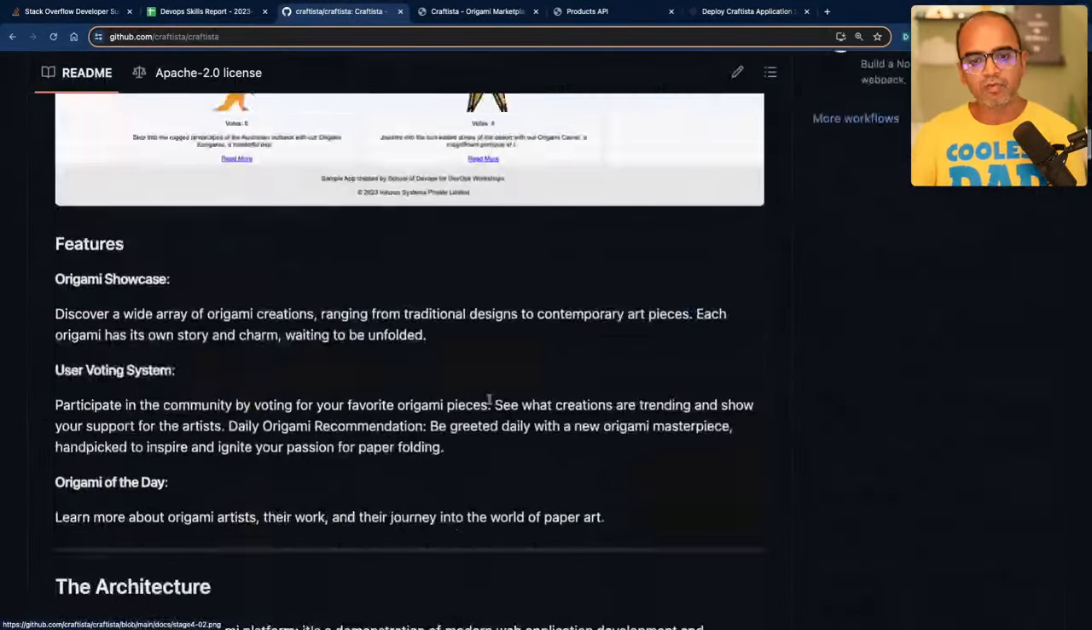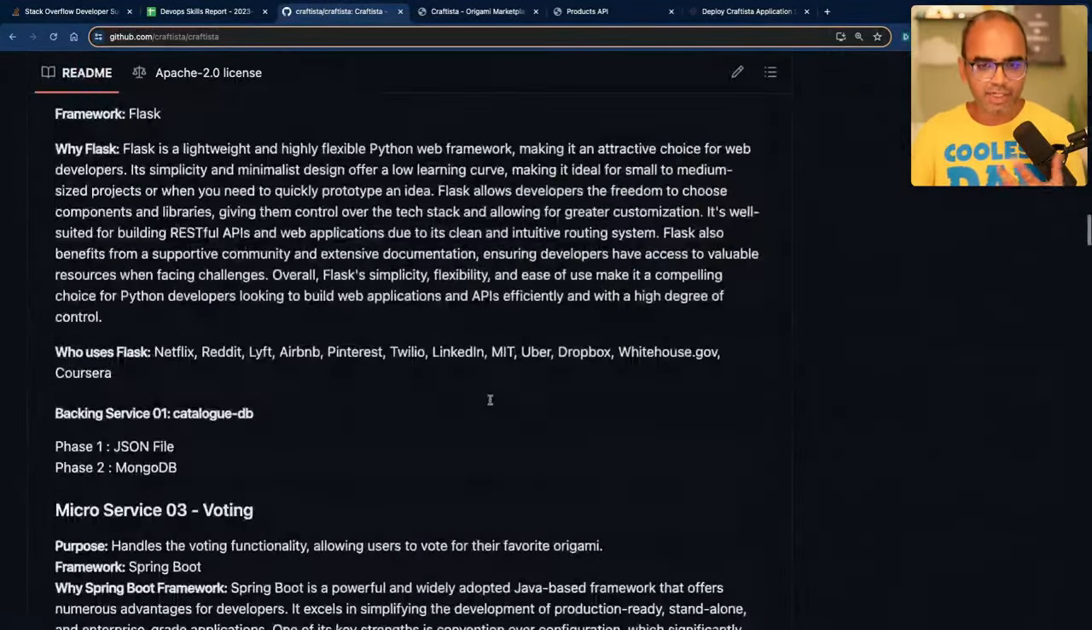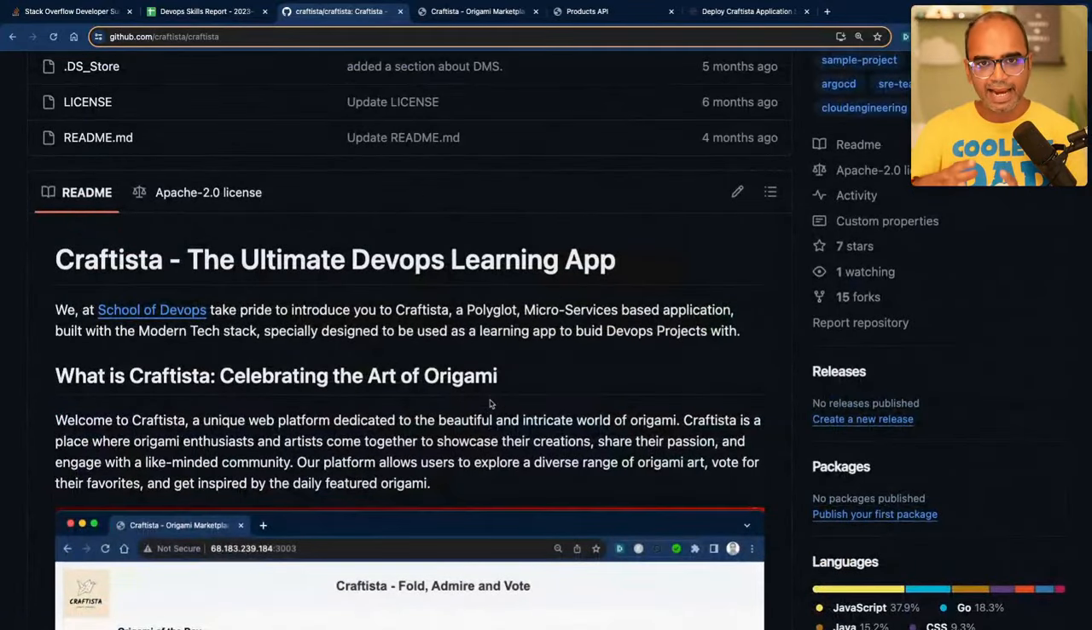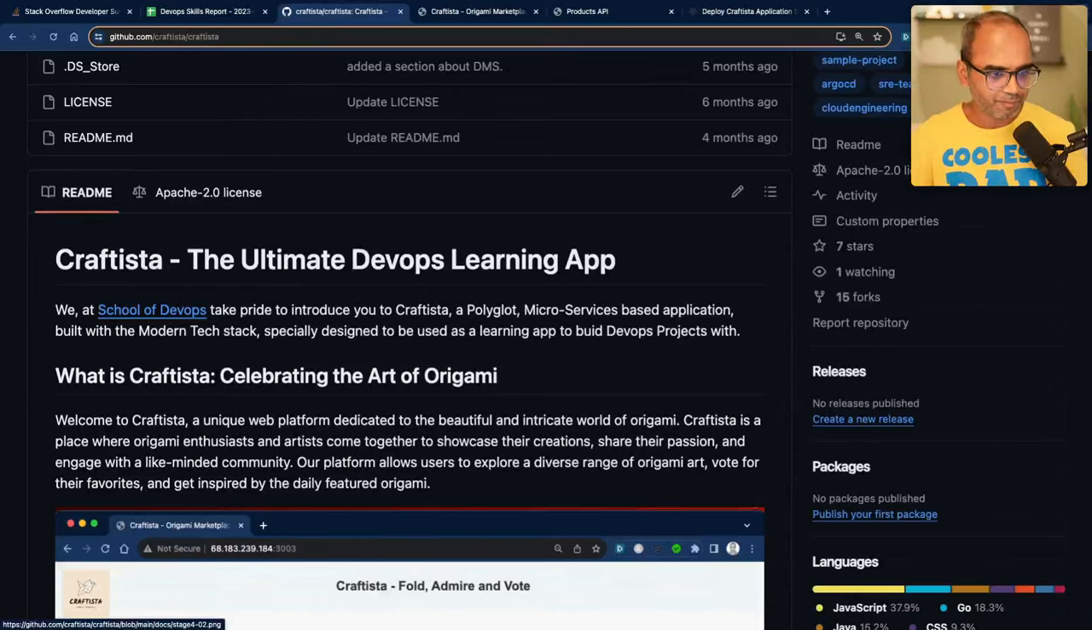So by the end of this 90 days session or 90 day challenge, you could have an actual, realistic application project built with all the practices implemented, and you learn a lot through that. That is the idea, right?